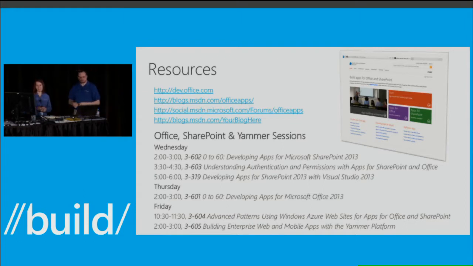And then finally, some of the other Office, SharePoint, and Yammer sessions that we have here at Build. Wednesday was yesterday, so you can't really go to those, although you could watch the recordings and also download the slides. We did the 0 to 60 developing apps for SharePoint yesterday. There was also understanding authentication and permissions with apps for SharePoint and Office by Kirk Evans, one of our great PFEs, and developing apps for SharePoint 2013 with Visual Studio 2013.